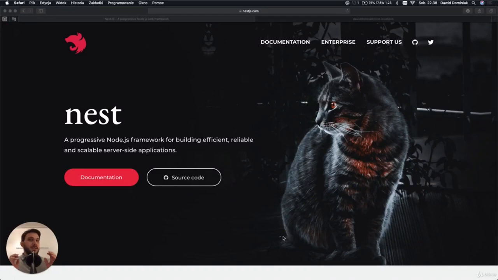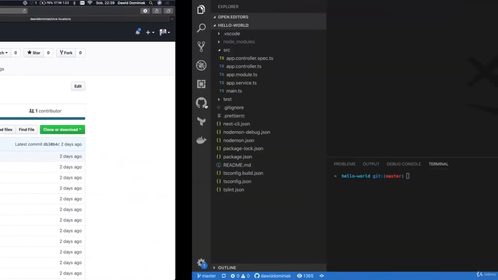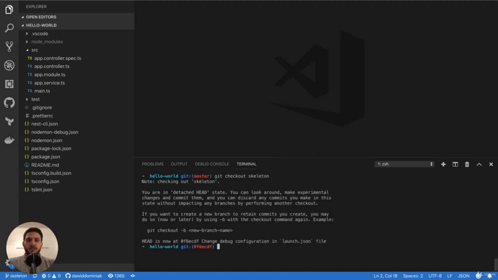Hi, and welcome to this lesson. Before we start, I want to recap that you can synchronize code with me at any moment. Just enter my GitHub page and find the repository nice-locations. You can easily clone this repository and check out to tag skeleton. It's super easy. Just type git checkout skeleton and you will be synchronized. You need to do it, of course, in your terminal, in your working directory.